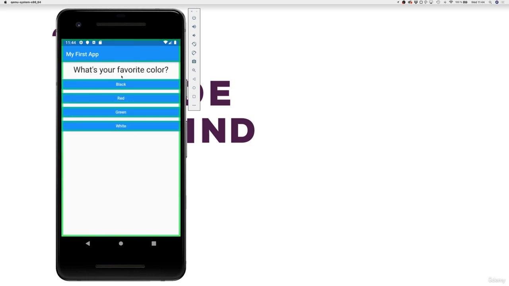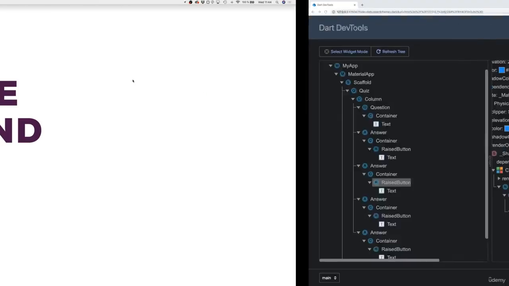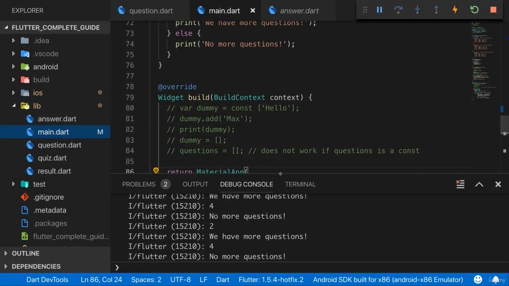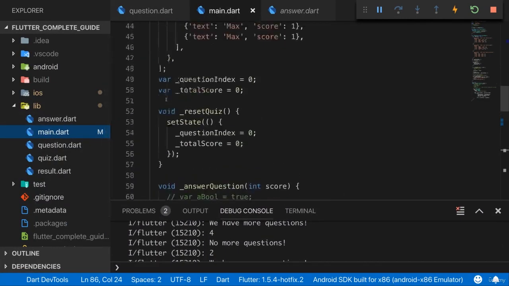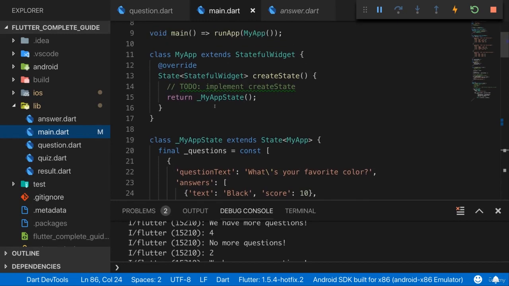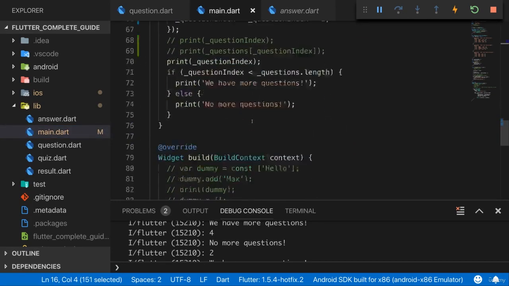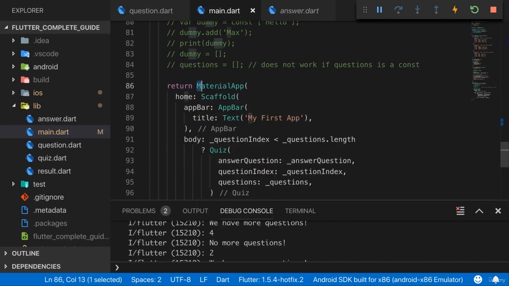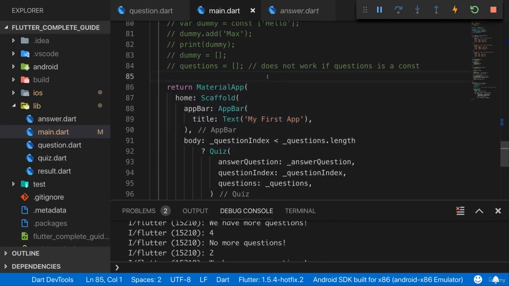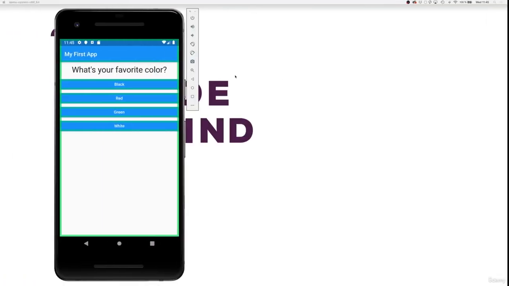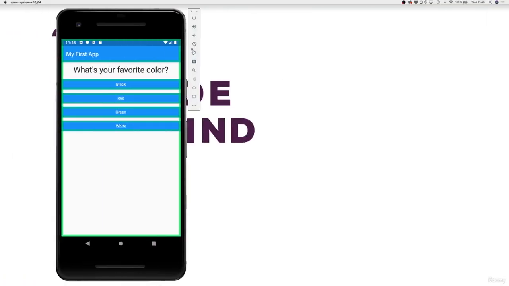For example, here when I click the buttons, it makes sense that all this part here changes. However, in our application here, since we manage the entire state in the main Dart file in the myAppState class, which is connected to our topmost widget, the myApp widget, we always rebuild the entire app and the entire page with every button click. That's the reason why we also see green borders around our app bar, for example, because that's also rebuilt when our chosen question changes.